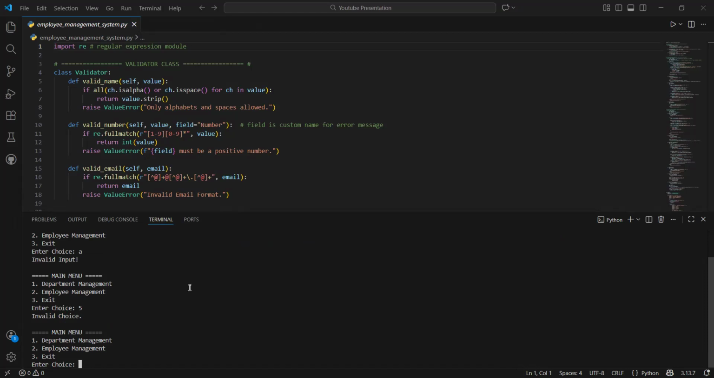Now I will give one proper choice. Now I am giving one, which is for department management. Look over here, it shows department management, and under this we can see 5 different menus: create, edit, delete, display, and at last back, which means just back to the main menu.